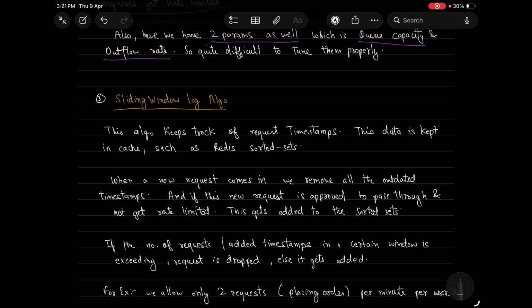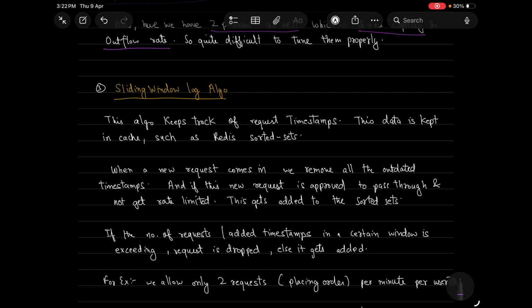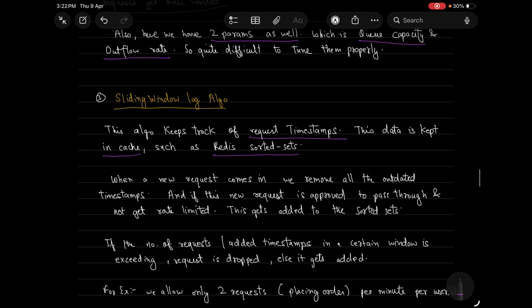The last algo we will be discussing is the sliding window log algorithm. There are a couple more algorithms as well. Feel free to dig deep and read in depth about them. But these 3 are quite important and widely used by a lot of real world applications. With the sliding window log algo, the algorithm keeps track of request timestamps. This data is kept in a cache, such as Redis sorted sets, for faster addition of timestamps and faster retrieval.